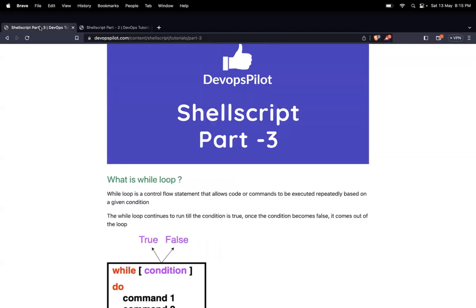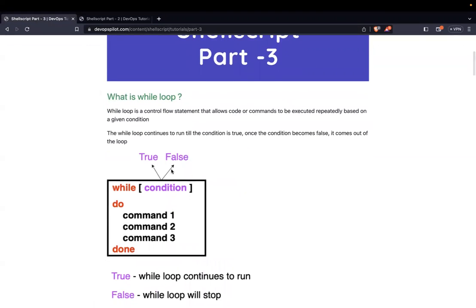But while loop is based on a specific condition. So if the condition is true, the while loop keeps on running. If we are not making the condition false, the while loop will continue to run. Maybe it will continue to run an infinite number of times also.